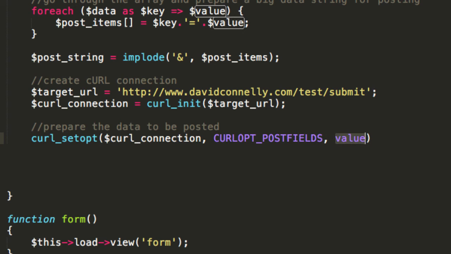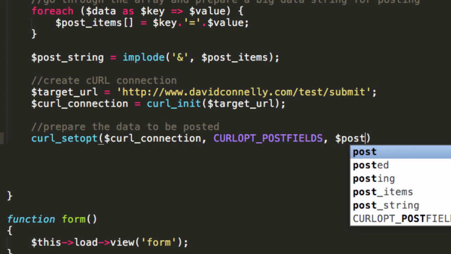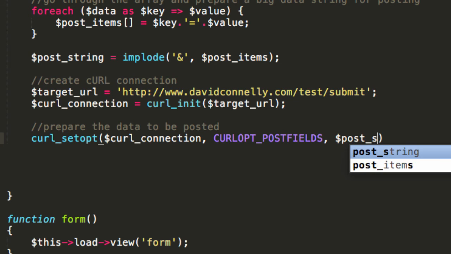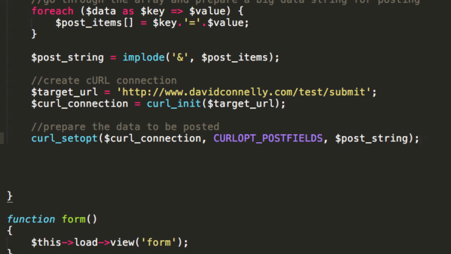okay, and I'm going to do that to post_string. So all that's doing is ditching the dodgy characters and replacing them with nice characters that the curl library can handle, right? We don't want to break anything here. That's all this is doing, okay?